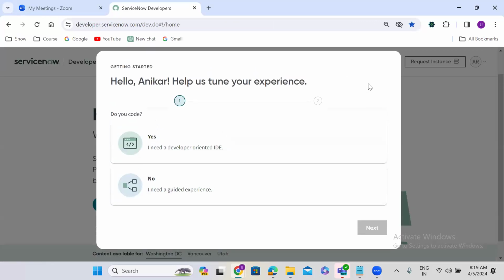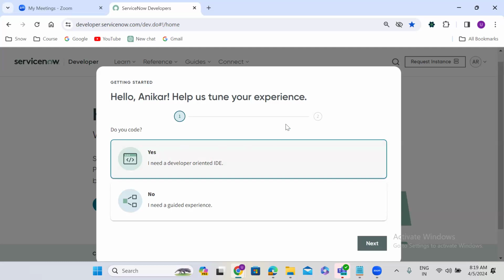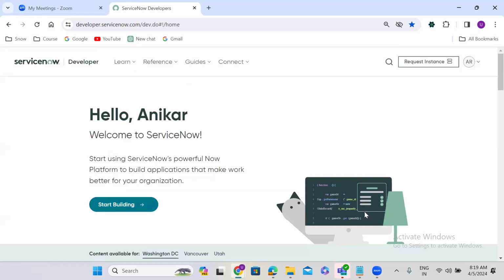Okay. So here it will take you to the get started. When it asks, you have to select yes here. We'll be writing small scripts, then we'll select yes here. You click on next here. What describes your job responsibilities? Developer, designer, IT admin, and you have to accept the policies. Click on finish setup. So that means Anikar now has his ServiceNow account ready. Likewise, everyone should have a ServiceNow account to get started with their career on the ServiceNow platform.